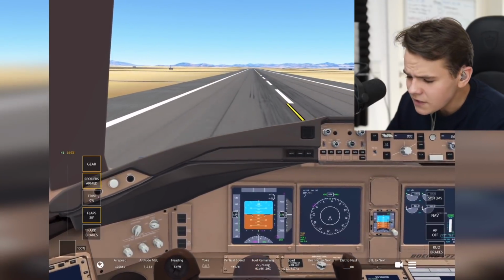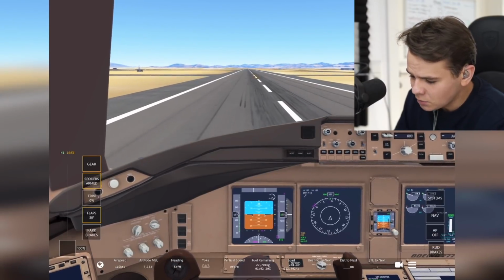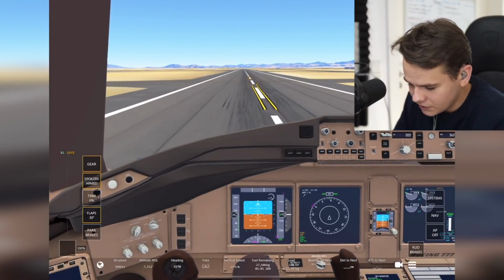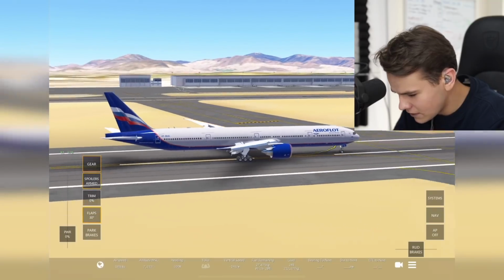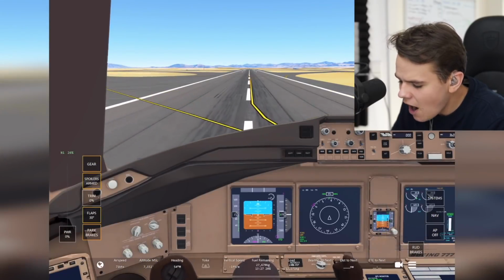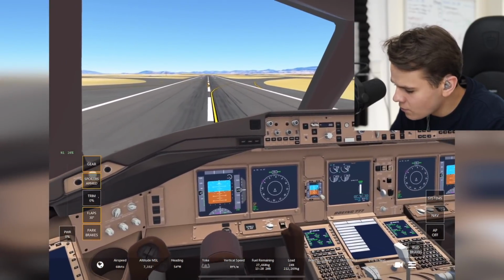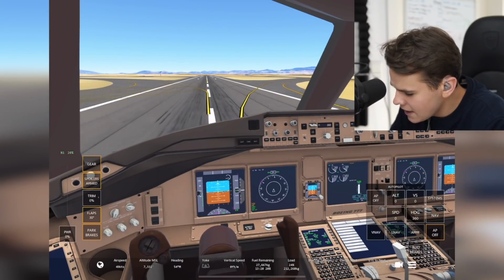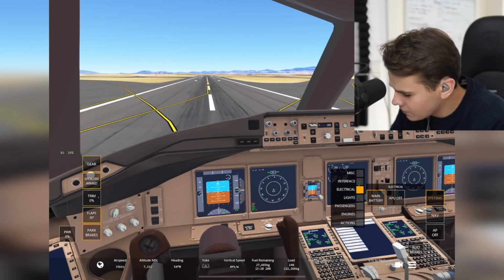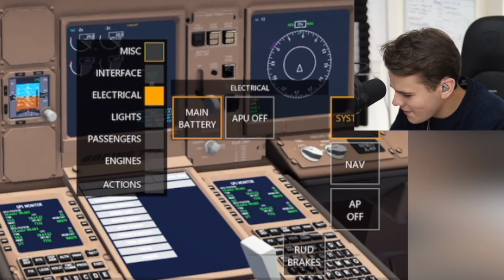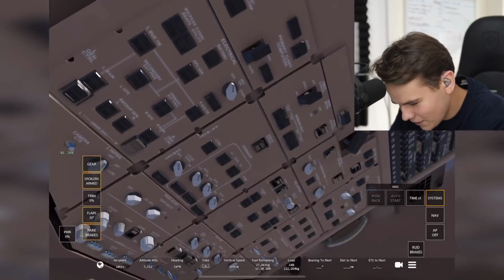Great. Maybe after the new resolutions, add some more 3D objects like actual cities, because so far it's only airport buildings, of course. And then, of course, interactive cockpit, because these things do not work. We have to turn on the plane this way. Systems, electricals, main battery, and APU. Yeah, very, very simplified 777 here for sure.